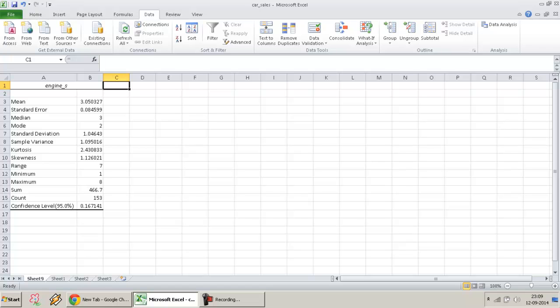For example, I get the mean value, I get the standard error, which is nothing but standard deviation divided by the square root of n, where n is the number of observations over here. I get the standard deviation again, sample variance, kurtosis, skewness, range. The minimum value, the maximum value, the sum of all the values in that particular column, if that is a useful value for you. And I get the n, which is the number of observations in that particular column. And confidence level at 95% is 0.16.